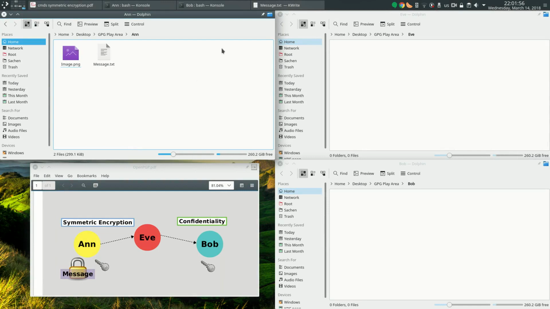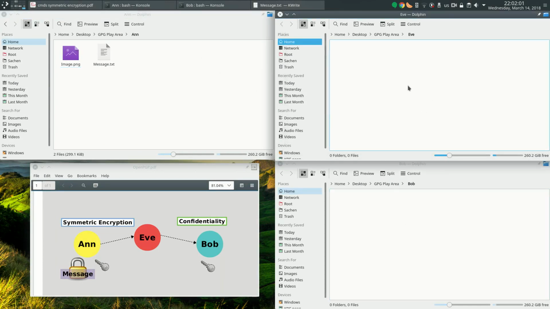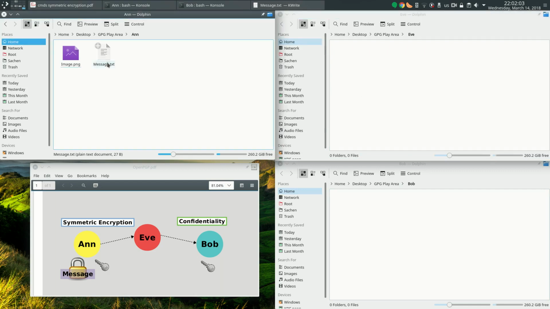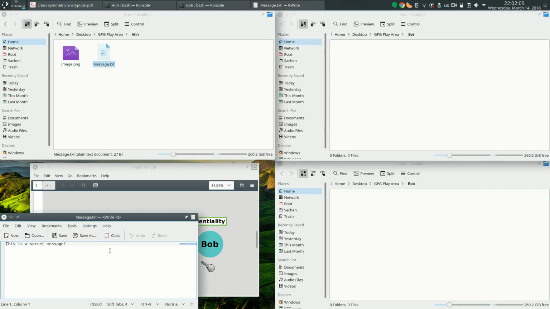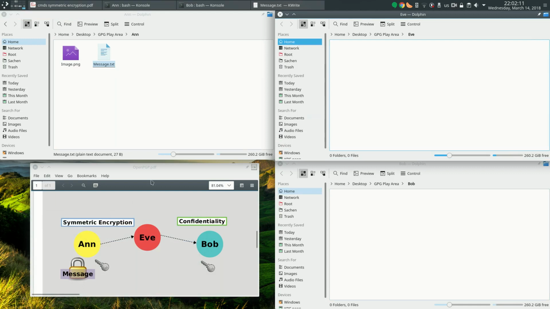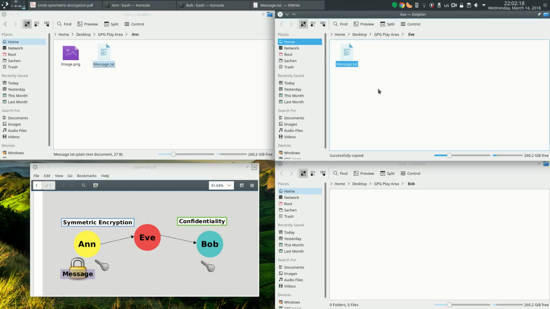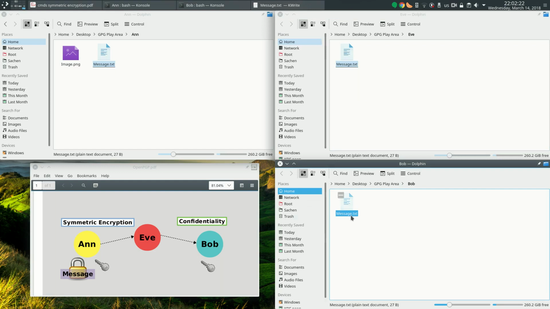Okay, so let's say this is Anne, and this is Bob, and this is Eve, okay? Now Anne has a secret message, and she wants to send that message to Bob through Eve. So she wants to give the message to Eve, and Eve can give the message to Bob, okay? And Eve gives the message to Bob.